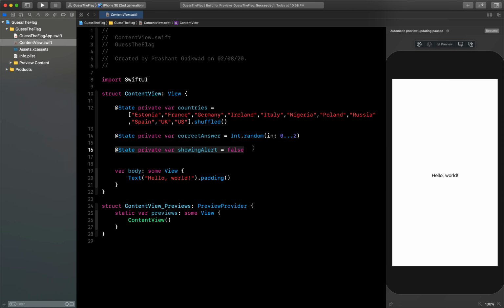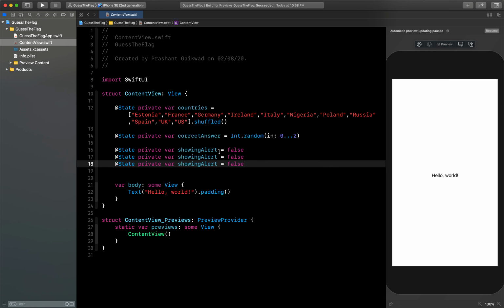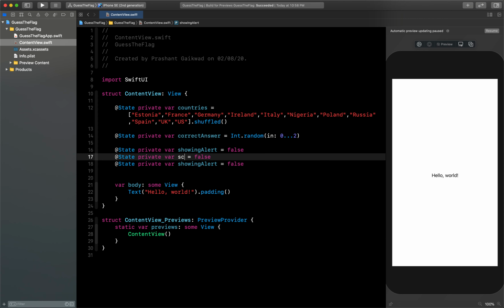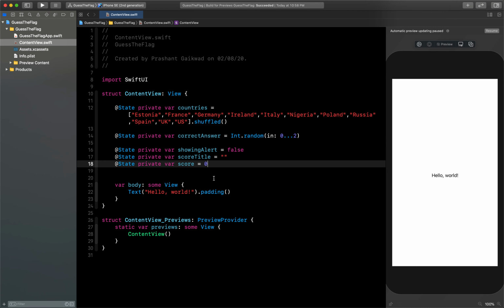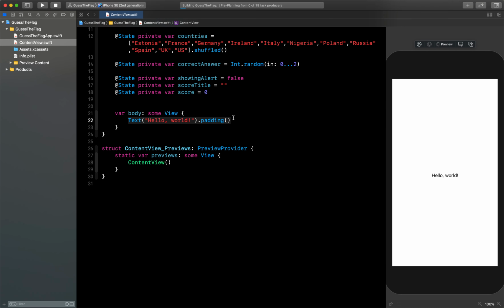And let me just copy this and paste it 2 times. One will be for title, so I will say scoreTitle, which will be of type String, and the last one is to show the score, so by default, the first time, it will be 0. Okay, so now we can start designing our UI.